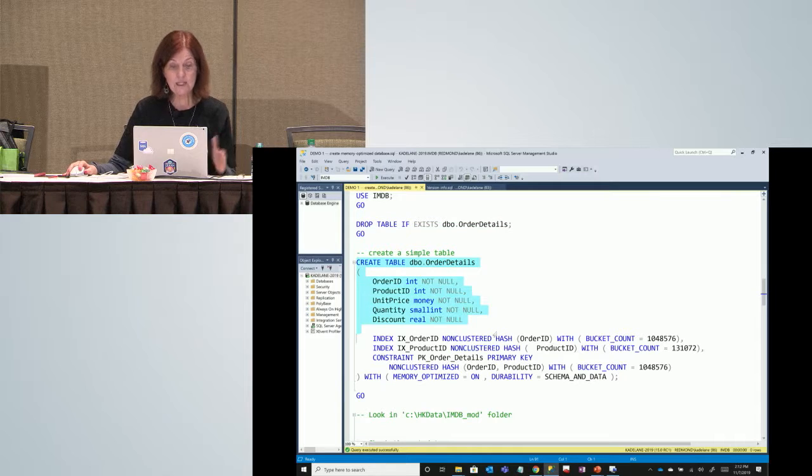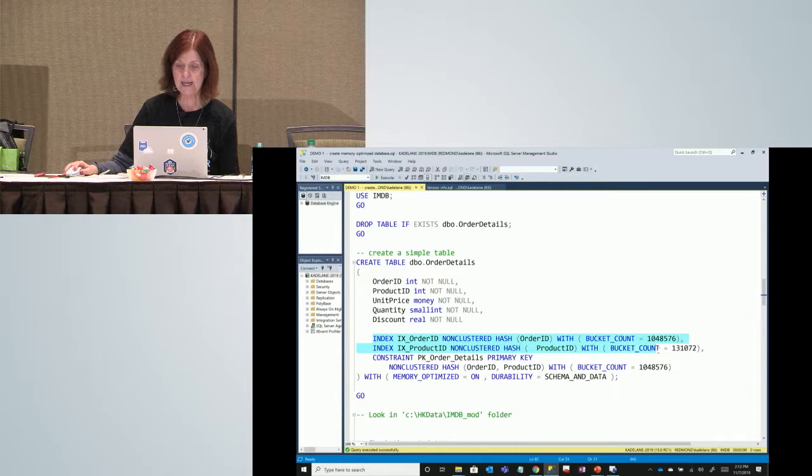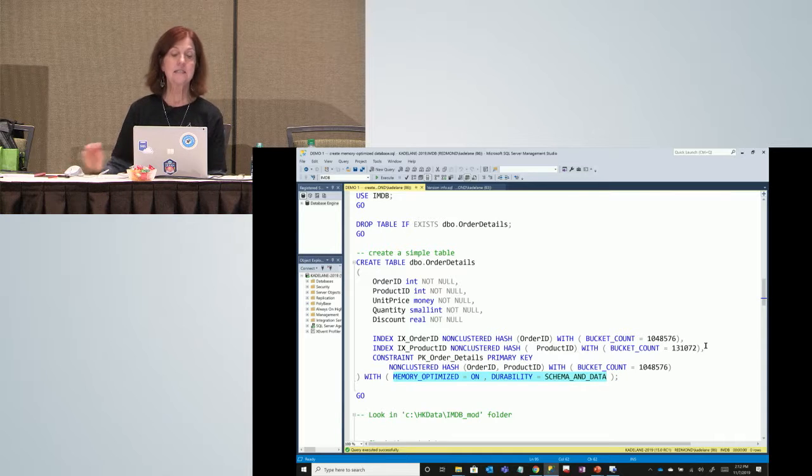So basically, it looks like a regular create table, but then the indexes, if they are non-clustered hash, do specify a bucket count. So I have 2 hash indexes. Actually, I have 3 hash indexes. They're all hash indexes in this case. And then the final thing that's different is to specify that it is a memory optimized table. That's the crucial feature here. This is how SQL Server knows. It is a memory optimized table, and then we can specify either schema and data or schema only. Schema and data is the default.